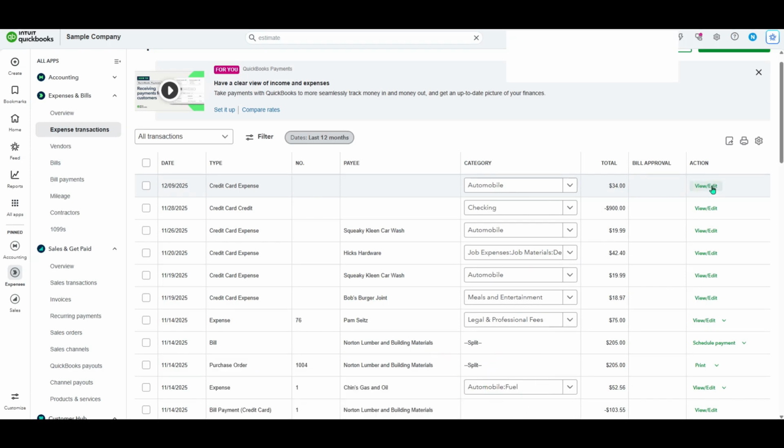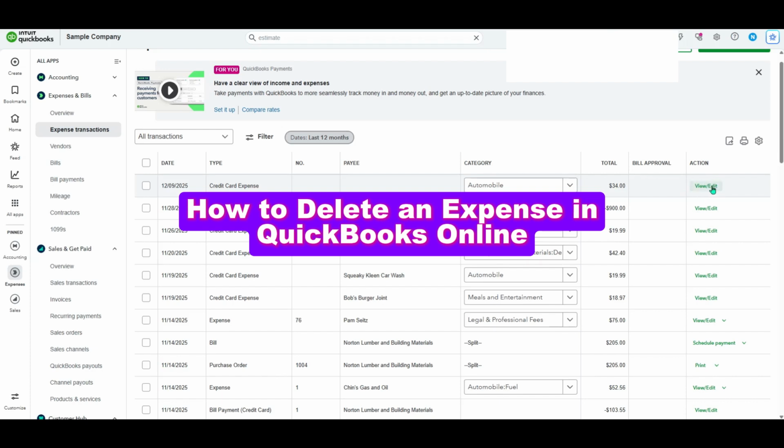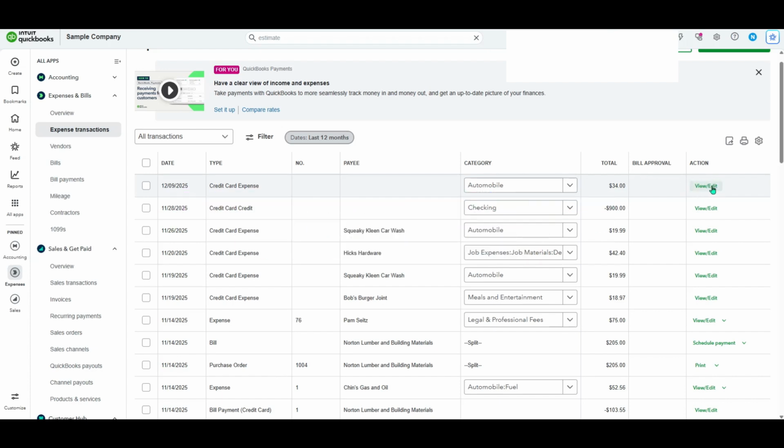In today's video, I will show you how to delete an expense in QuickBooks Online. Before we begin, it's important to understand what deleting an expense actually means. When you delete an expense, it is completely removed from your records. It will no longer appear in your expense list, reports, or vendor history. Because of this, you should only delete a transaction if you're sure it's no longer needed.